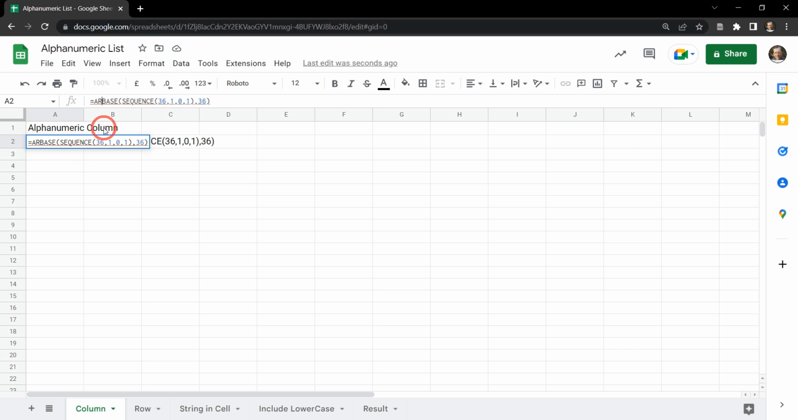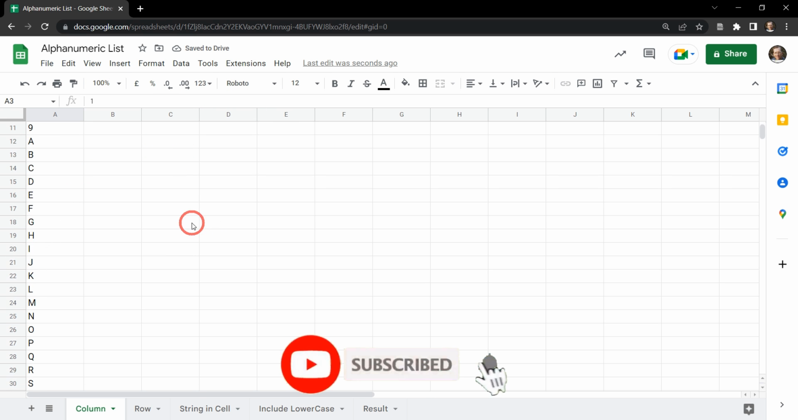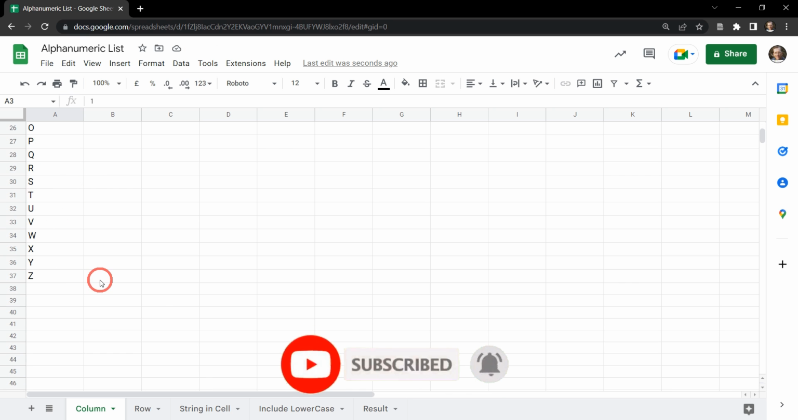So if we type in array formula and put brackets around this and close that, it's now going to iterate through each one in the sequence we generated, creating the appropriate base for it. So let's hit enter. So now we've got our 0 through to 9, and then our A all the way through to Z.